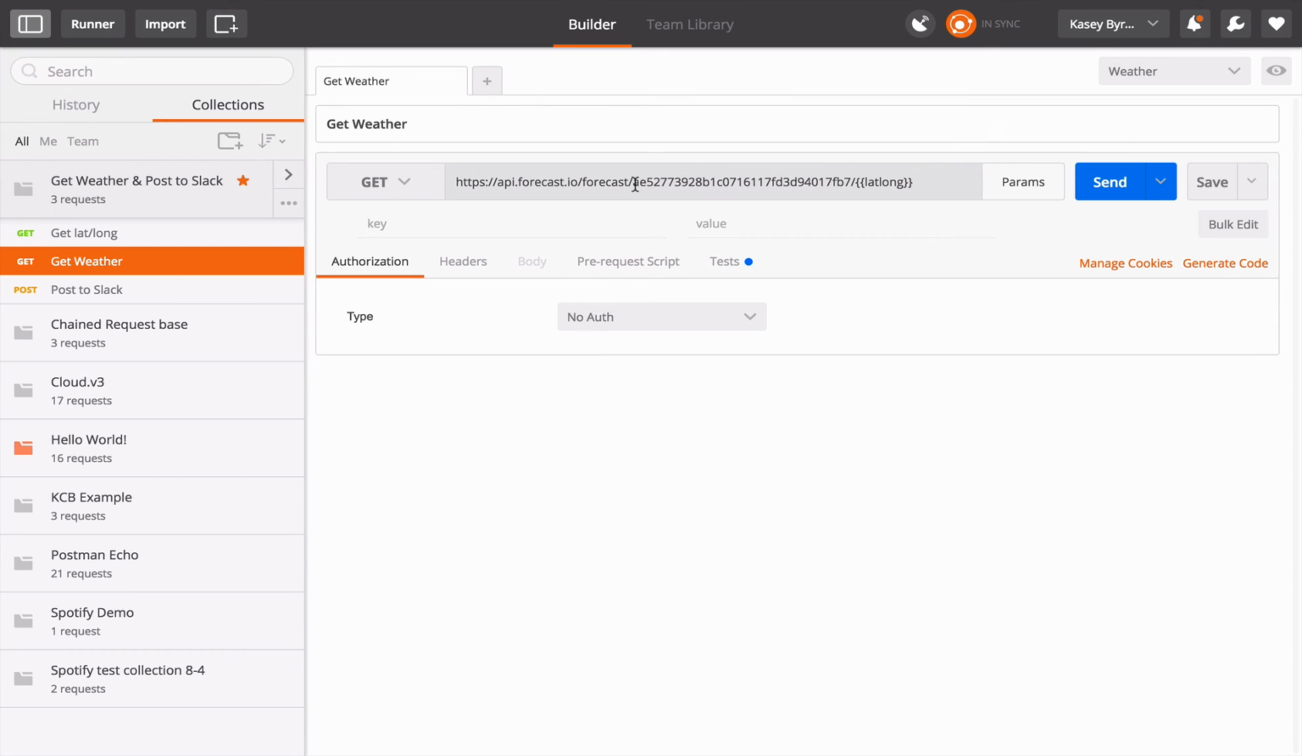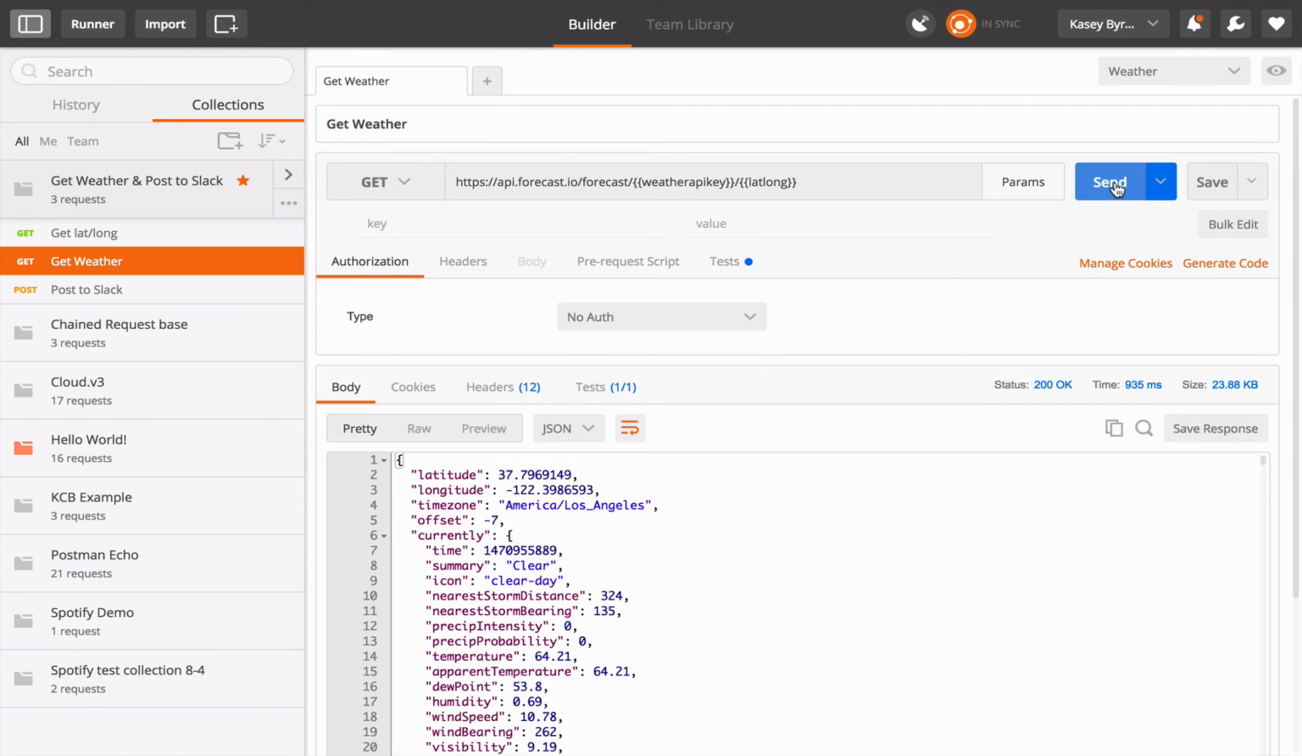And now I can put it right in here. Again, curly braces, Weather API key. Save it. And I get the same information.